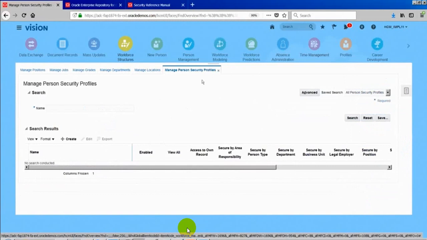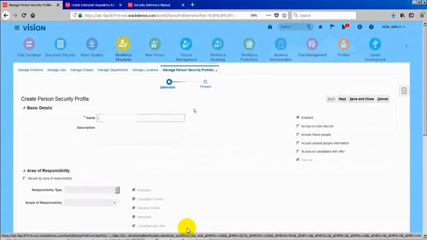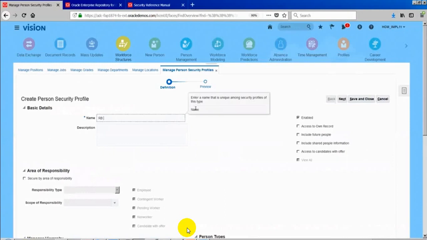So now I'm going to create a person security profile, which will use what I created before and restrict the employees in that department. That's what I'm going to do now. Let us see, create. Now I'm going to create the RB employees profile. So we have to restrict the organization and the people under it as well. Then we have to do two steps. Exactly. That's what it's going to show.